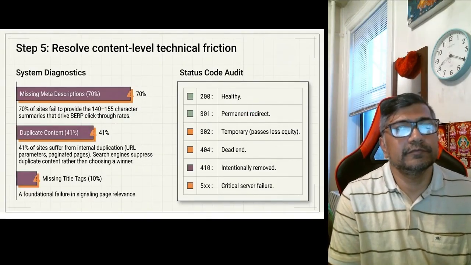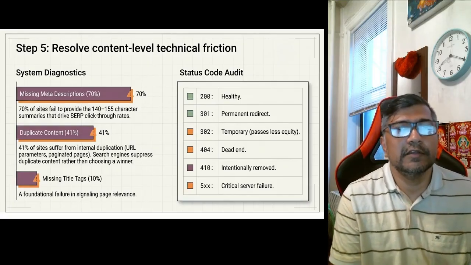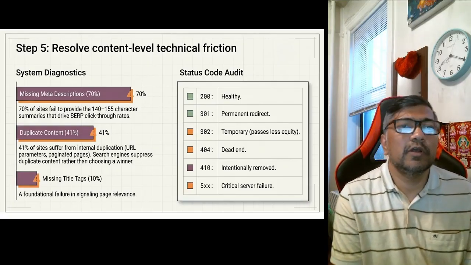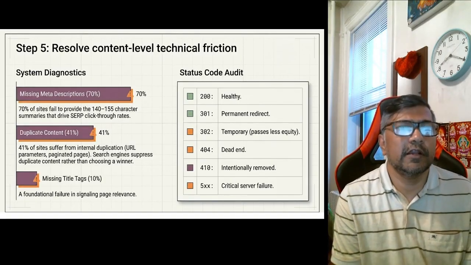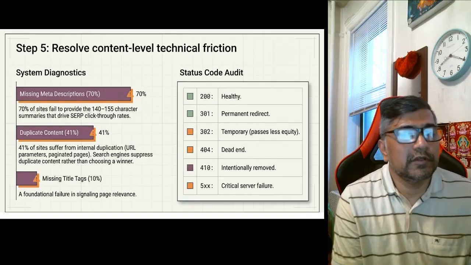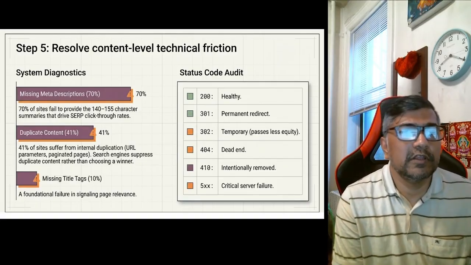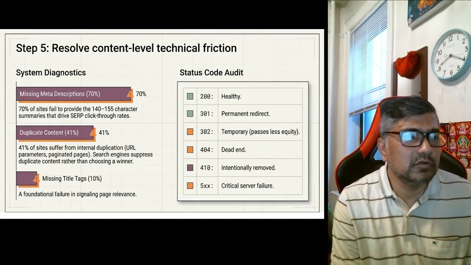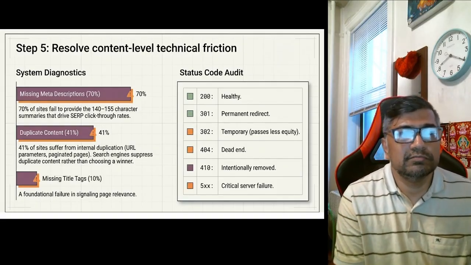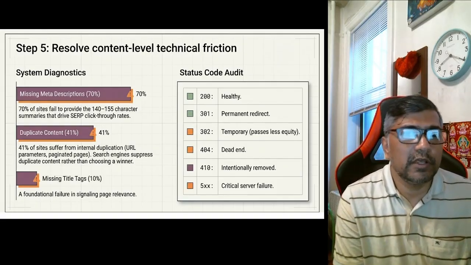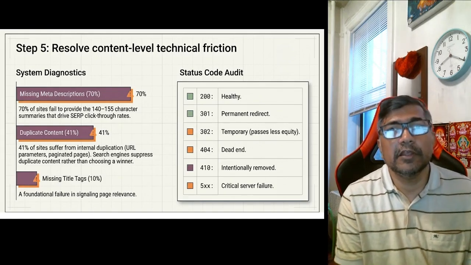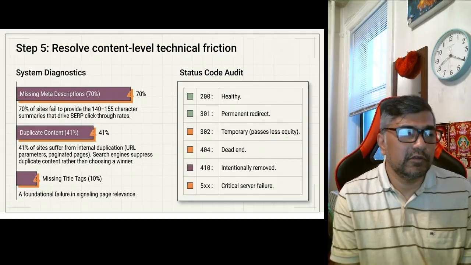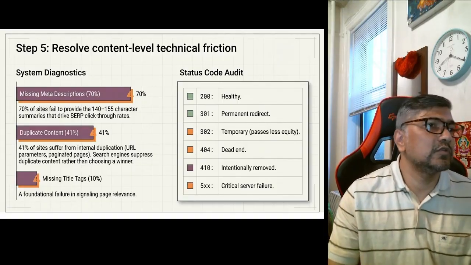Here is a comparison. If all the pages are showing 200, then it is a healthy status score, and if some of the pages are showing 301, no problem, they are redirecting to another page. If some pages are showing 404, these are dead ends, so you need to work on those pages. 410 is intentionally removed, and 500 or any other number is something critical happening in your server, so you need to fix those things.